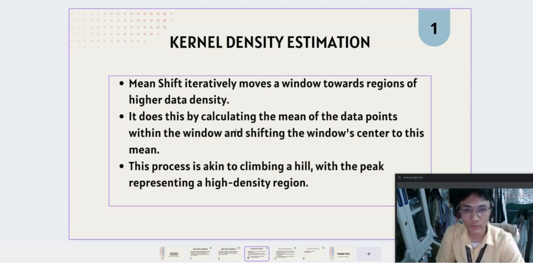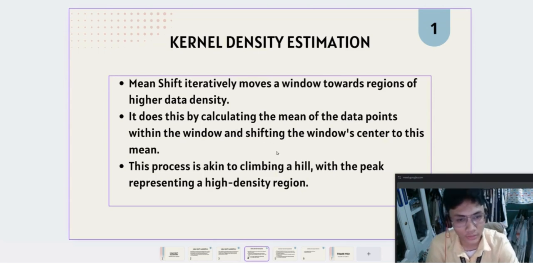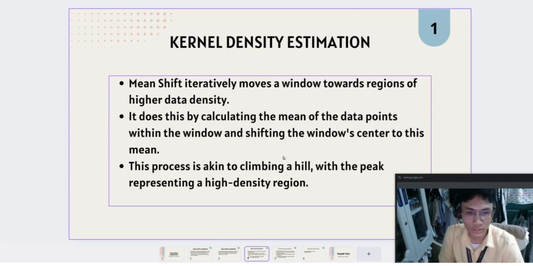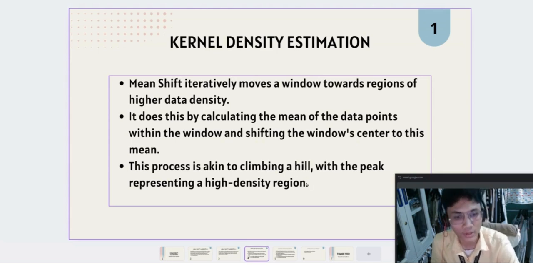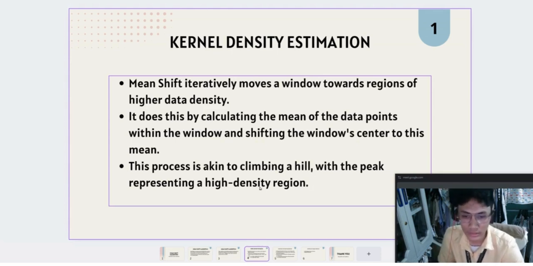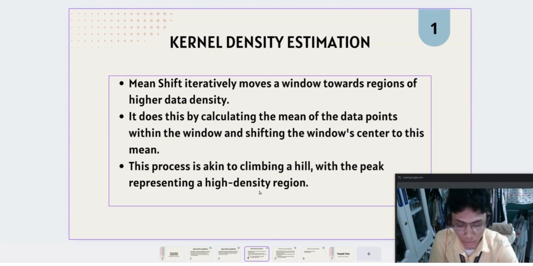Mean-shift iteratively moves a window towards regions of higher data density. It does this by calculating the mean of the data points within the window and shifting the window center to this mean. This process is akin to climbing a hill, with the peak representing a high-density region. Let's imagine a situation where you are on a hill. The mean-shift algorithm is like a ball rolling, always seeking the highest point of the hill.